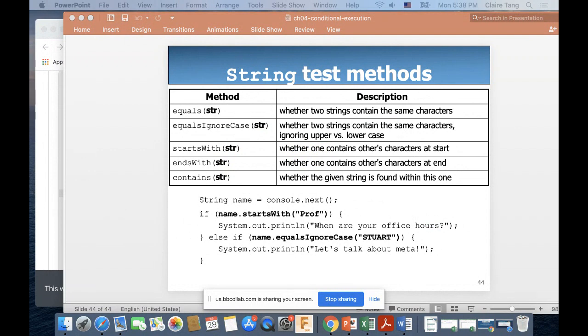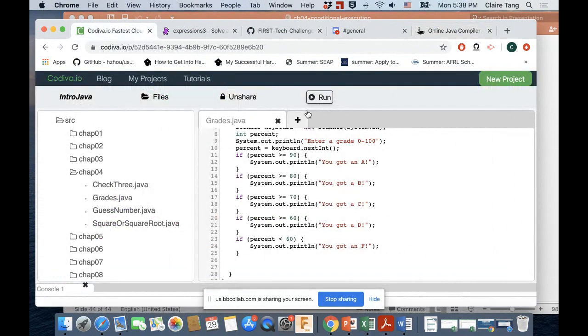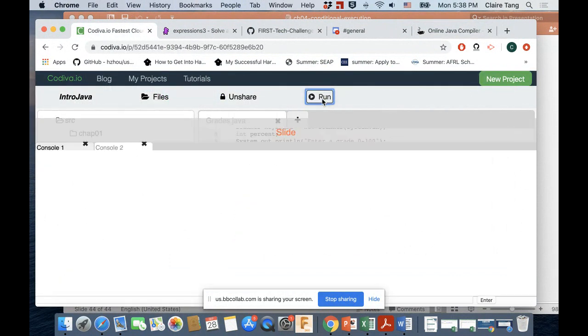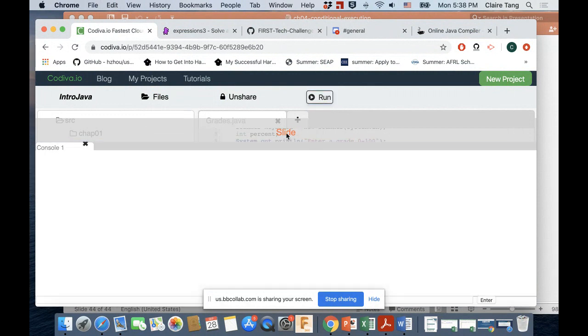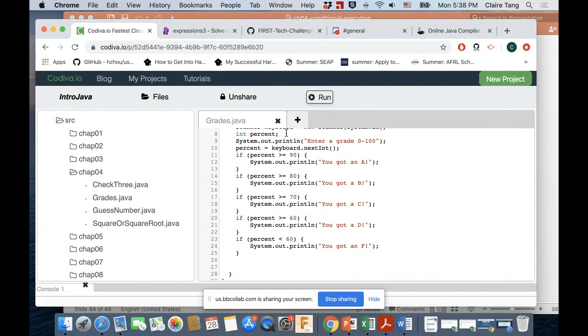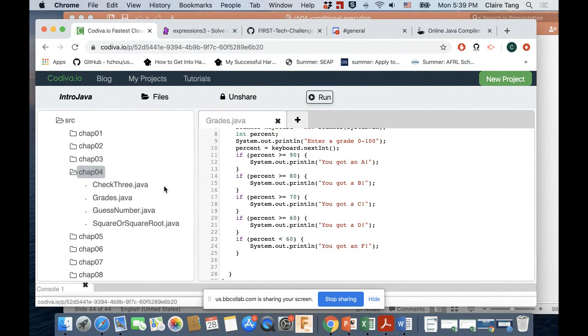Yeah, so that's pretty much the chapter 4 content here. Let's see if I want to do some examples here. All right. Is Codiva back here? Can I run? All right. Doesn't seem my Codiva runs.